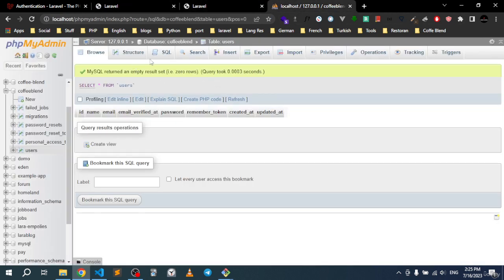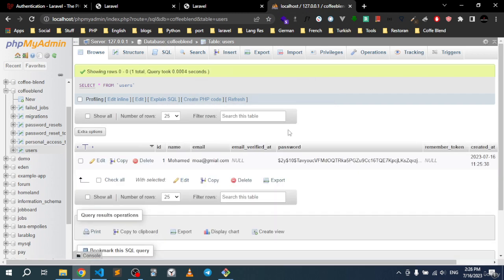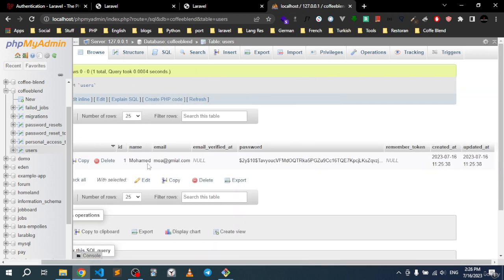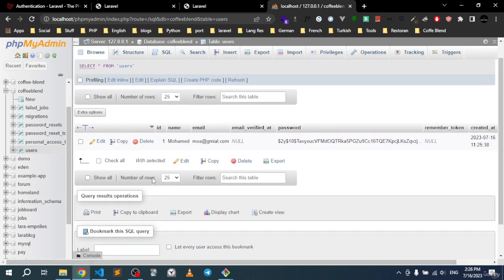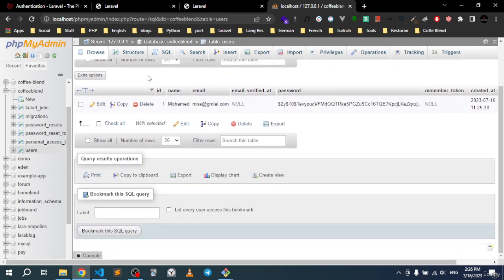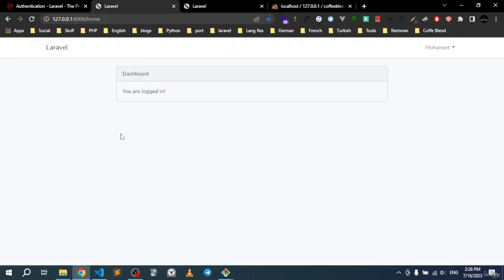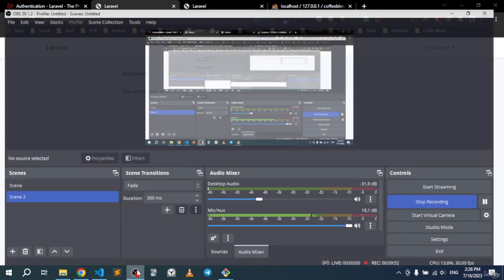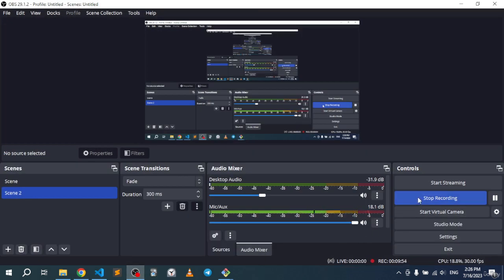If we refresh the users table right here, we should actually see our record right here. There is the name, the email, and there is the password. So yeah, it's working perfectly actually. And in the next one, we should learn how to integrate our theme that I showed you in the last couple of videos. So yeah, this will be everything, and I will see you in the next video.